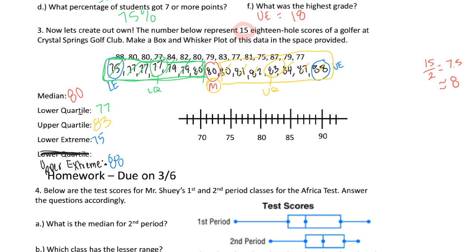Okay, so now we have this information. Now we can start plotting it. The median is 80. That's the middle of our box. The lower quartile is the lower edge of our box, and that's at 77. The upper quartile is the upper edge of my box. Now I have my box. Now I can connect my points. All right, so I got my box.